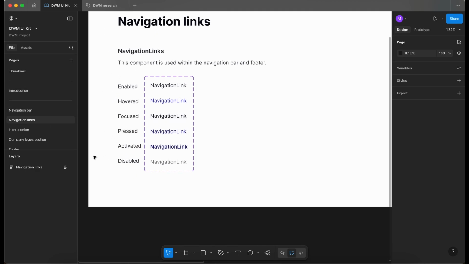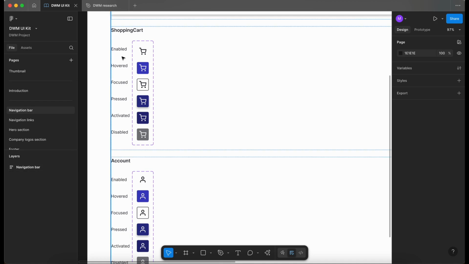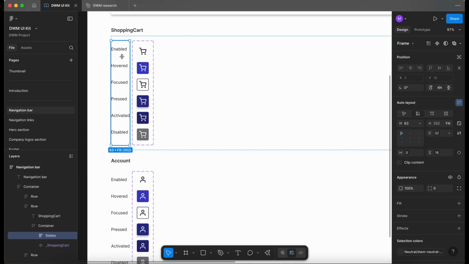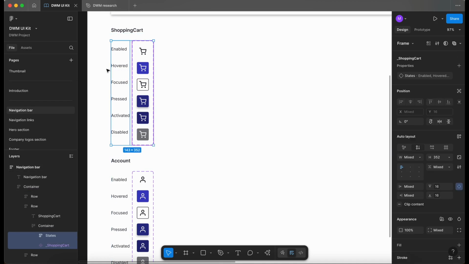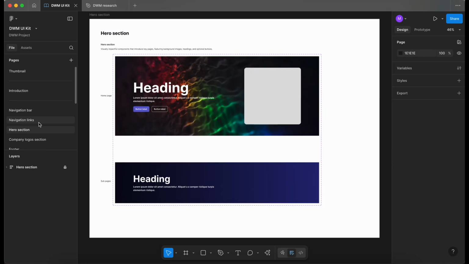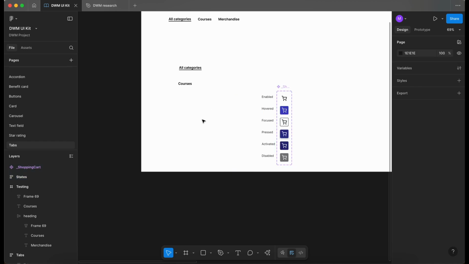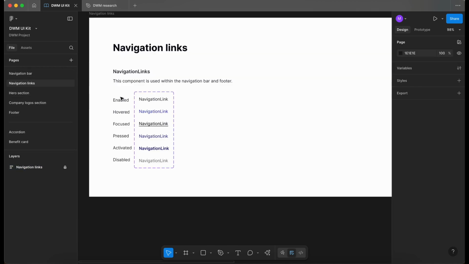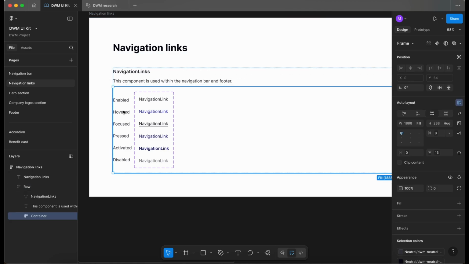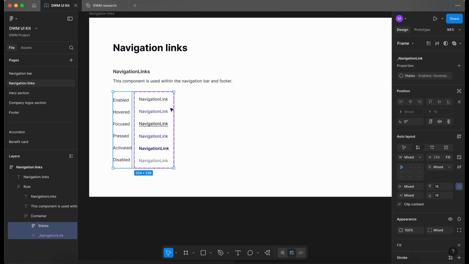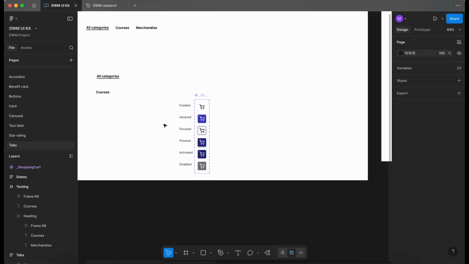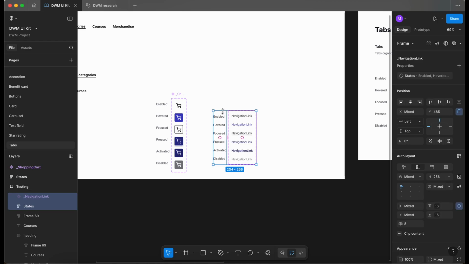Let's take one of these for now. Let's take the shopping cart for the moment. Just Command C, copy that. Go back down to tabs and paste that in just there. Let's also go up to navigation links and take a copy of these as well, just so we can see everything in one place. Let's pop these over here.